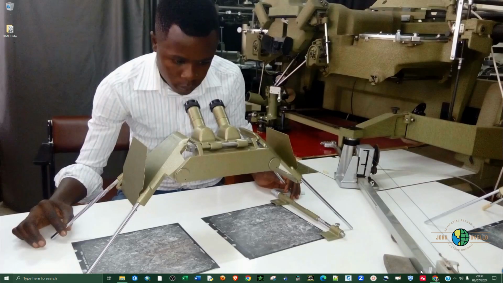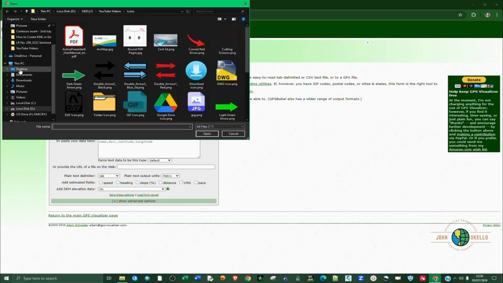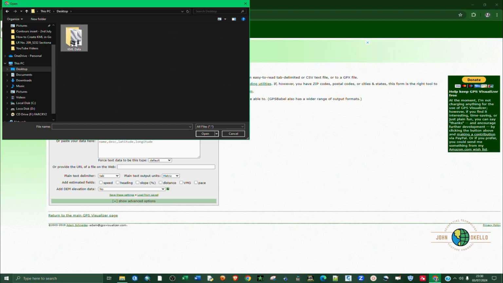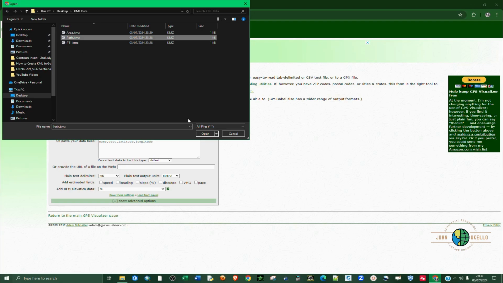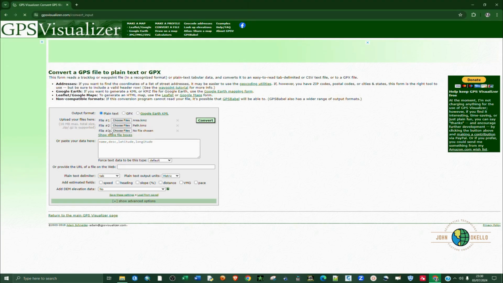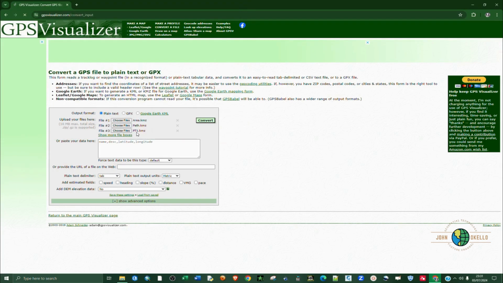So let's import them. Make sure that you select plain text and then choose the first file. Go to desktop or wherever you have stored your data. Let's choose that one first, and you can see it's here. Select the second one, click OK, and choose the third one, the last one. So you can see the names of all the features are right here.